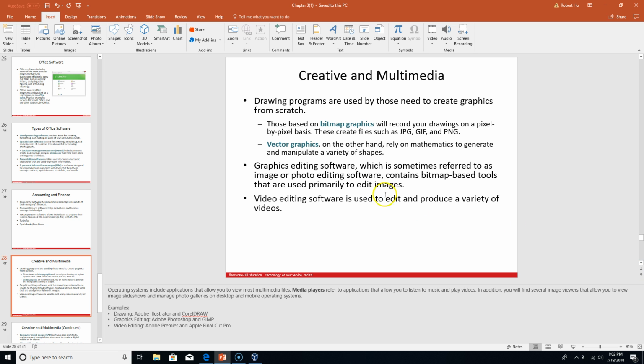Drawing programs are used by those who need to create graphics, right? So we have bitmap graphics that record your drawing on a pixel by pixel basis, like JPEG, GIF, or PNG, or using vector graphics. Vector graphics rely on mathematics to generate and manipulate a variety of shapes. Most graphic editing software is referred to as image or photo editing software that contains these bitmap graphic tools.